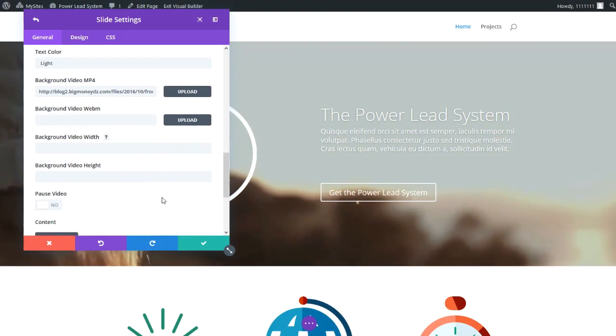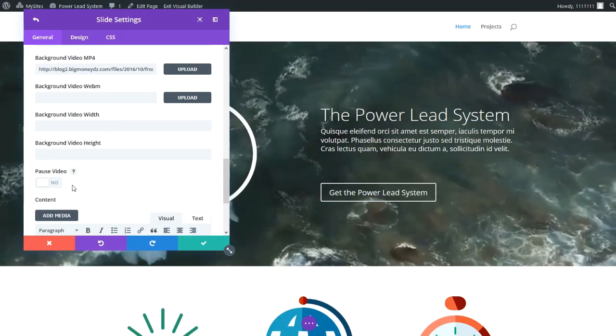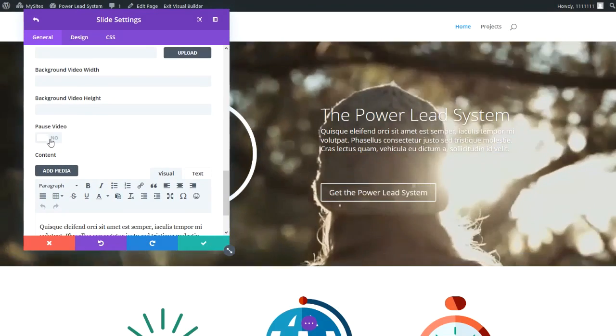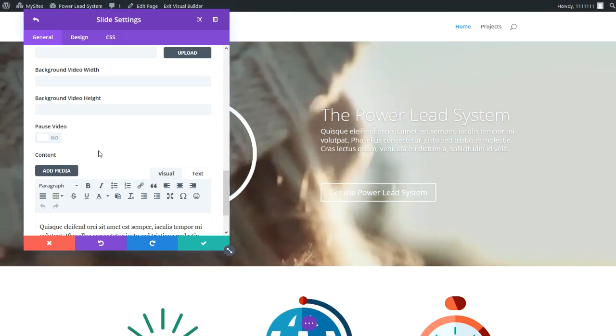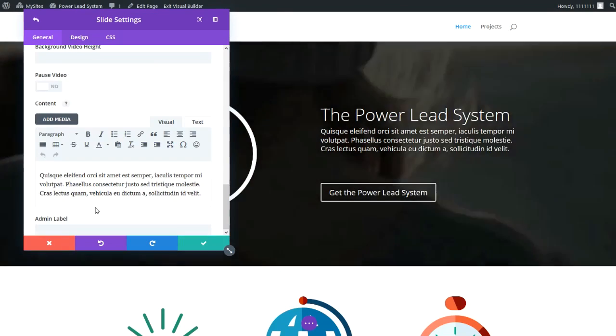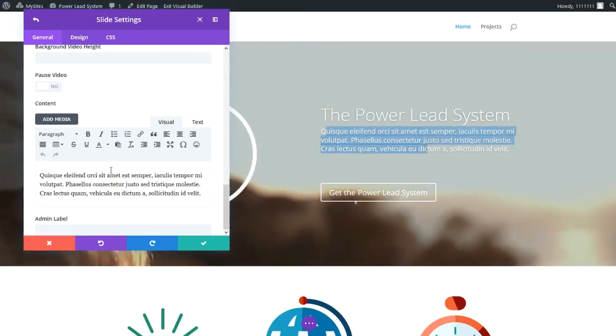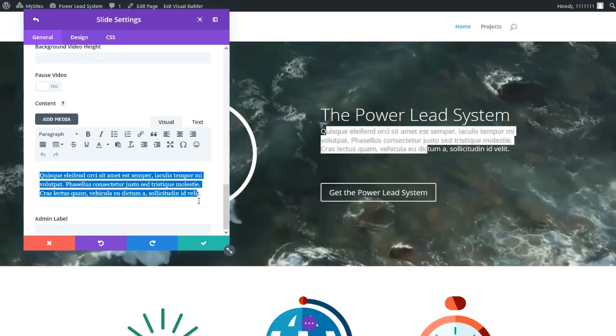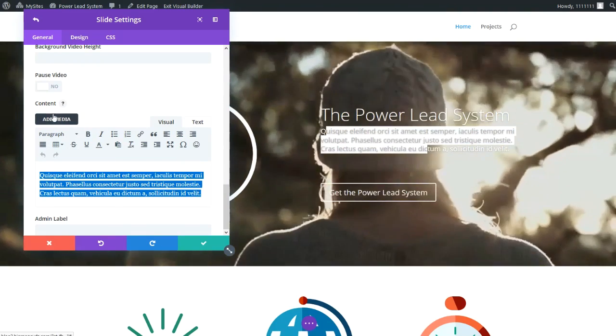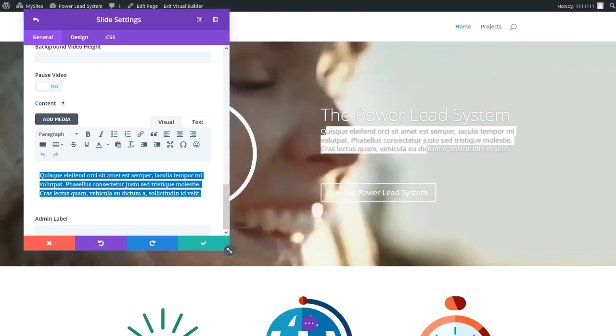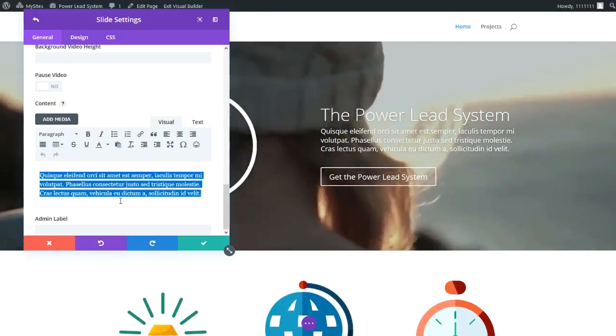All right, now as we go down, we notice that we have pause video, etc. We don't want to pause the video. We just want to keep it playing as a loop. Remember that information that we saw that's here? It's kind of like the Latin or whatever it is. And let's change this text. So we can see that we have text. We could actually add a picture up here too. What we're going to do is change this.